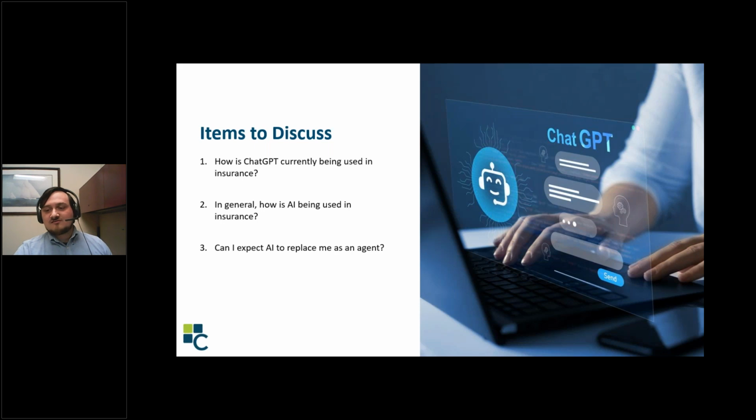And to illustrate the difference, I'm going to answer three questions throughout this presentation. The first is, how is ChatGPT currently being used in insurance? The second is, in general, how is AI being used in insurance, which is a very different question. And lastly, can I expect AI to replace me as an agent? That one's more of a follow-up because I hear a lot of concern about that. It was a question asked directly in my last presentation as well, and hopefully by reading through some of this and getting a better understanding of it, it might assuage some of those worries.